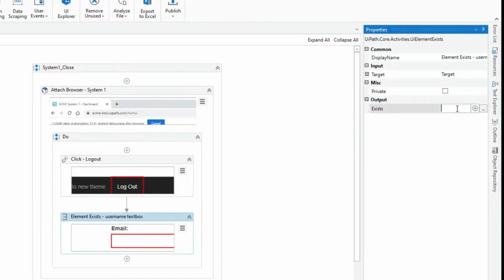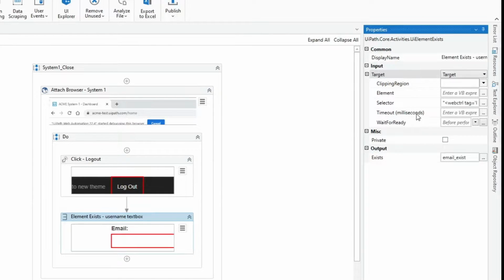We need to add an output variable for this activity, and I will name it email exists. So I'll create the variable directly from here by pressing Ctrl K and name it email exists. And this activity has a property named timeout in milliseconds, and we will use that property to assign a maximum wait time for the username text box to exist. 1 second equals 1000 milliseconds, and I want it to wait for at least 30 seconds, so I will put 30,000 milliseconds, which is equivalent to 30 seconds.